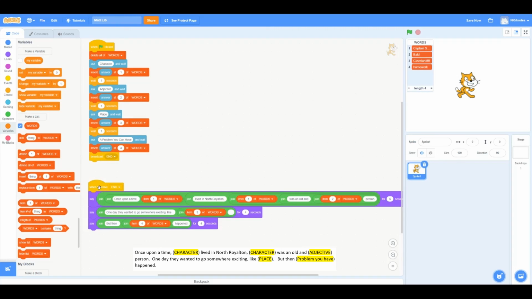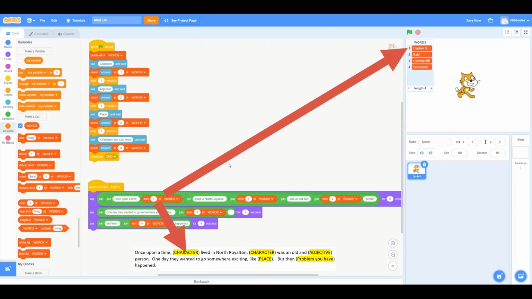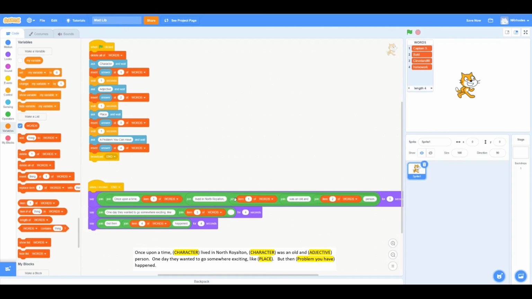When the message end is received, we're going to say, and this is a string joined together. Once upon a time, item number 1 that is stored right here lived in North Royalton, and this is joined together or string together. And we are going to, again, access that number 1. Since it's stored, we can keep recalling it. Over here, we are going to continue our sentence, join together number 2 of the array. That's my first sentence, and it's going to say it for 5 seconds.